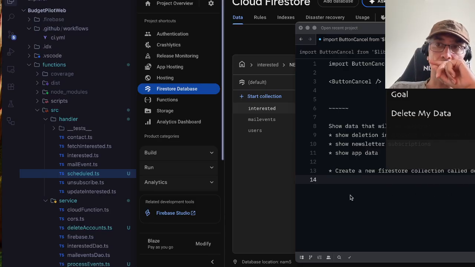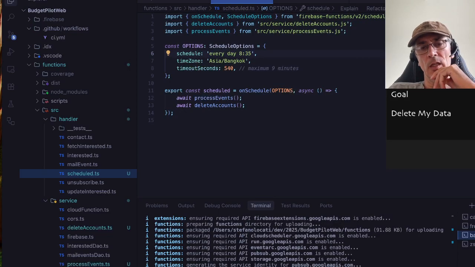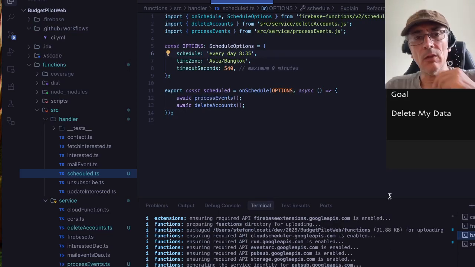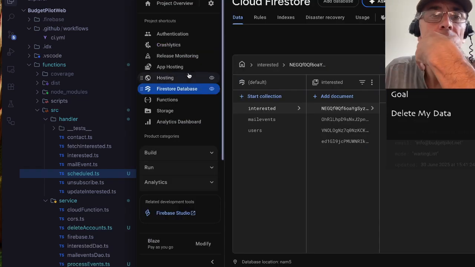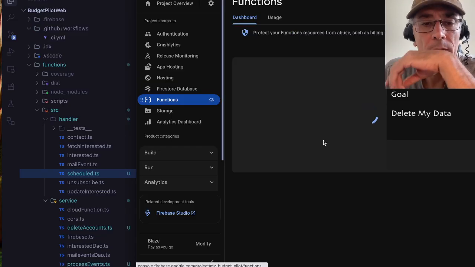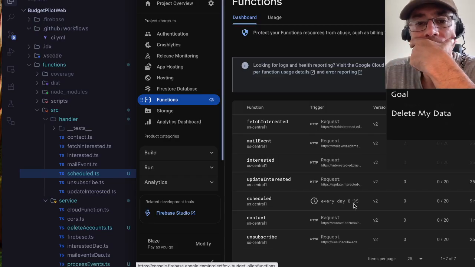And how far are we from the trigger? Just 10 minutes. Yeah, this is working. Okay, so if I go in the functions list, by the way, that should be updated now. And we see scheduled every day 8:35. Okay, it doesn't say the time zone. Interesting.